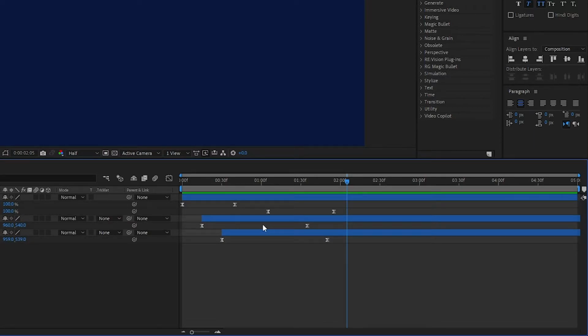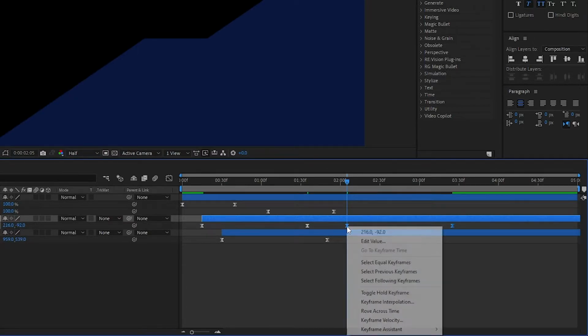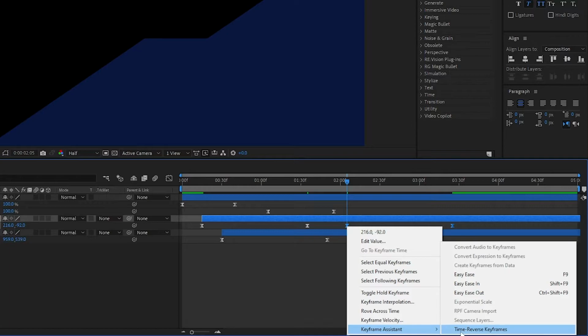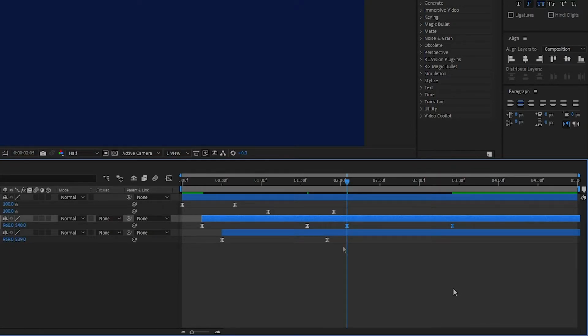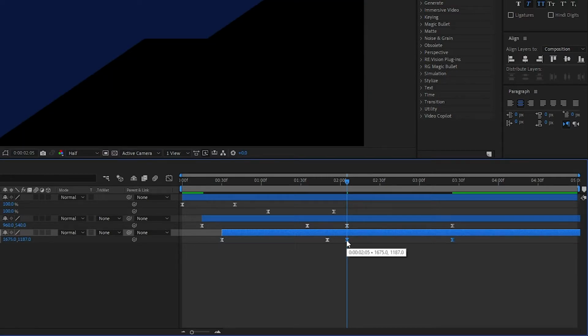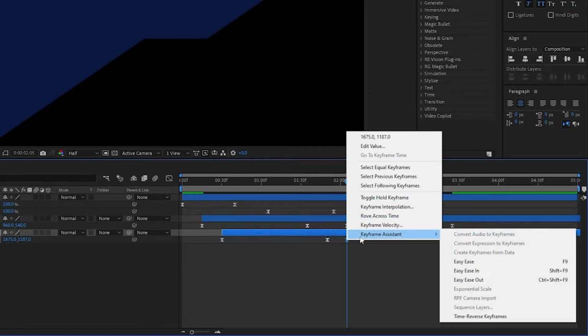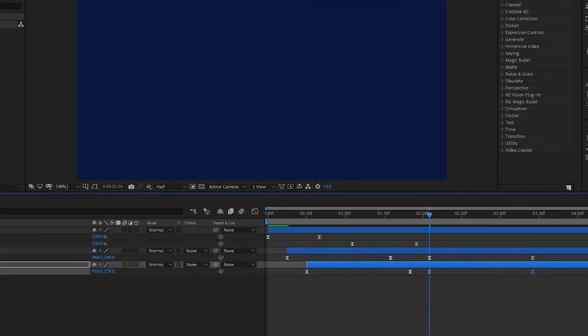I'm going to select both of these keyframes, Control C to copy them, and then Control V to paste them. I'm going to right click them, keyframe assistant and time reverse keyframes, like so. And I can do the same with the bottom ones. Control C to copy and Control V to paste, keyframe assistant, time reverse keyframes.